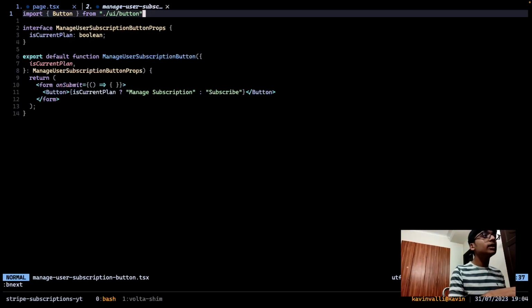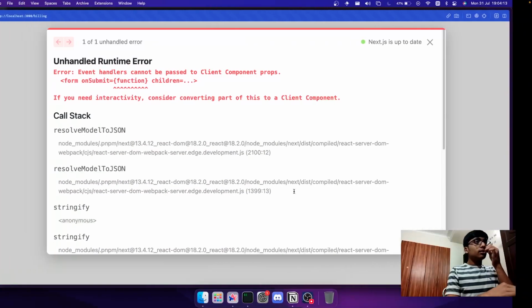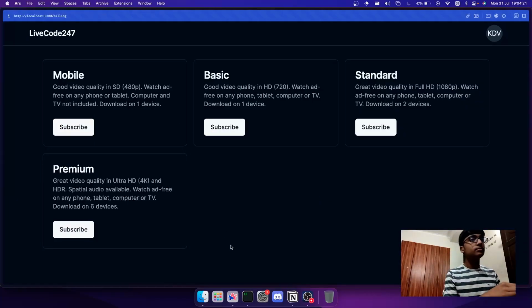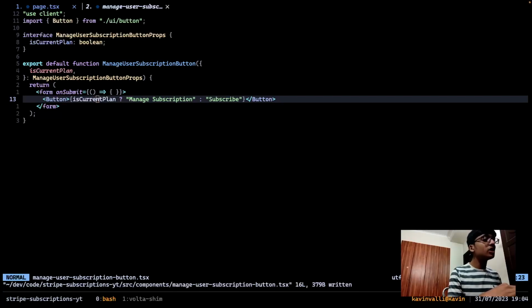Oh yeah, I do need to make this a client component as well. So that is fine for now. I want to click on this function and then redirect to the page I want to go to. So what I will do over here basically is when I click on the button, I create a Stripe subscription. I get back the URL which I need to go to and I redirect to that. So for that, I will now create the function which I was talking about.